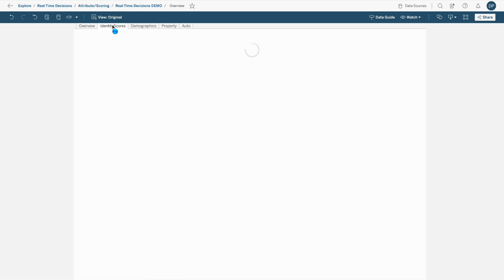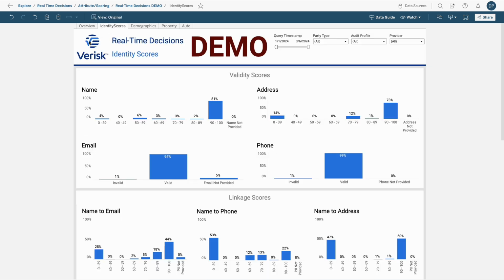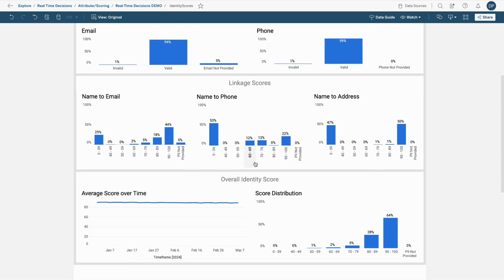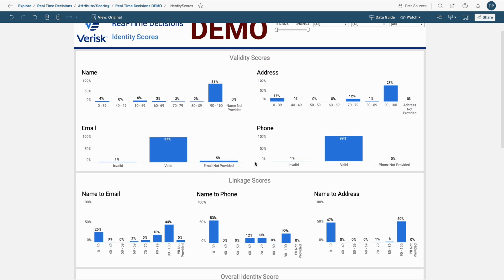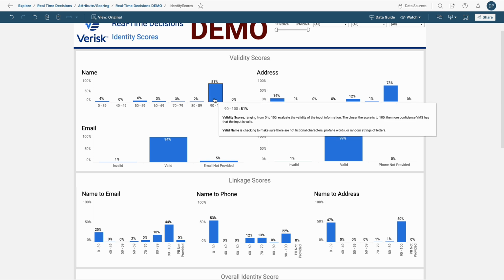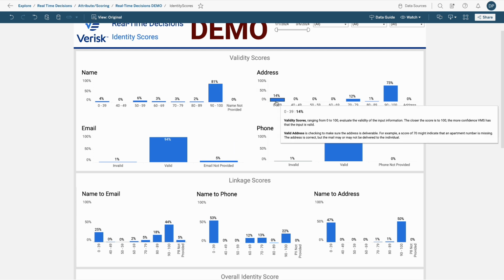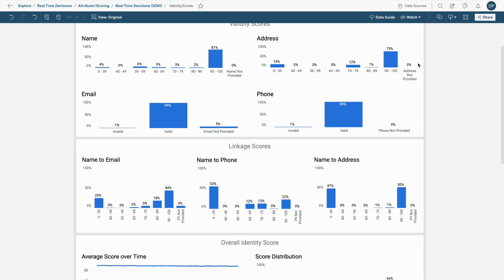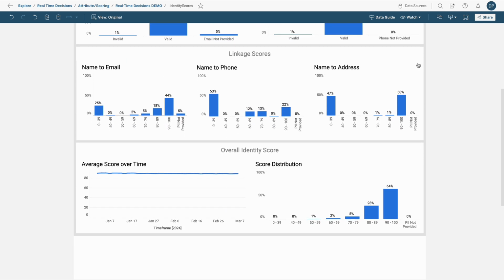Moving on to the Identity Scores tab, we see 3 different sections: Validity Scores, Linkage Scores, and Overall Identity Score. Starting with Validity Scores, each of these bar charts is a distribution of the percent of total leads and the varying score ranges. Validity scores are simply answering the question, was this a valid name, a properly constructed email, and a valid 10-digit phone number?